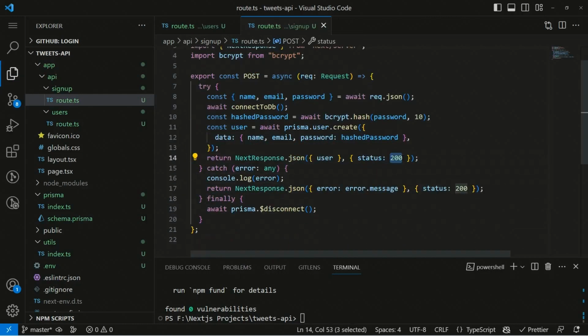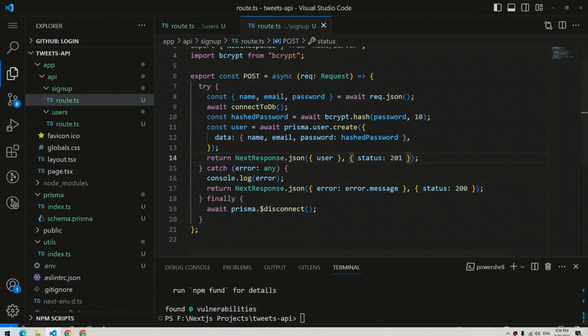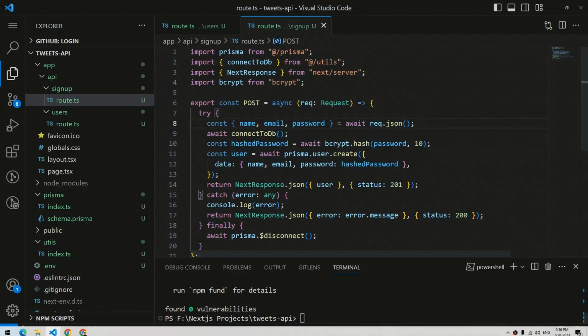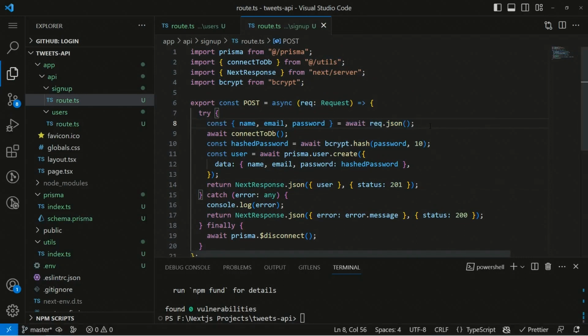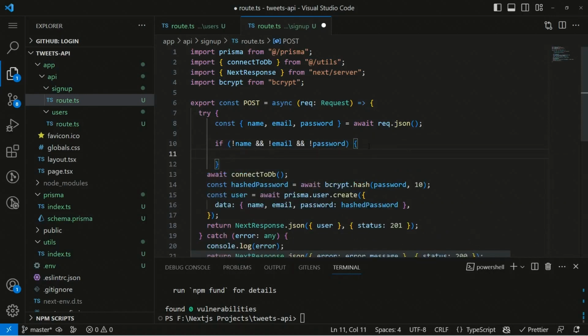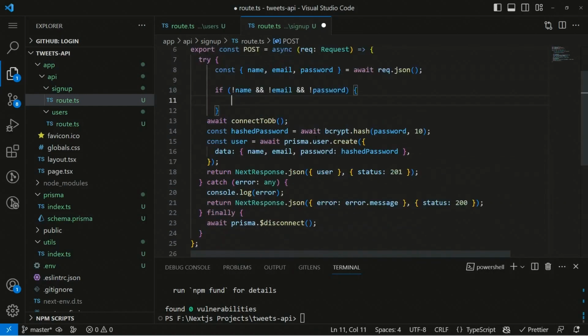And the status can be equal to 201. Now I have missed one thing here. You can see we are destructuring the values. If you want to have validation checks over there, that's okay, you can create them. So if you don't have the name, or the email, or the password, you need to return before making any connection or before doing anything. So let's move on. You can see now we have the next response.json, so we can use the JSON over there.